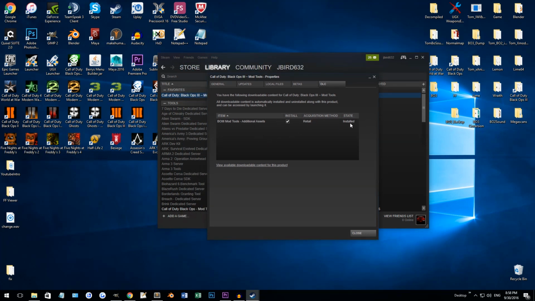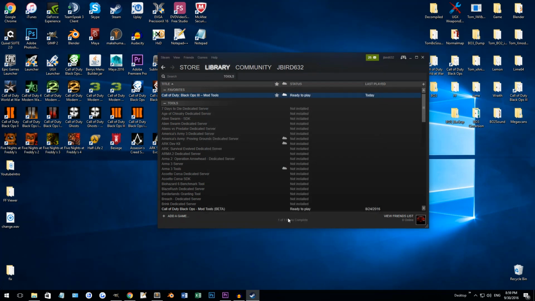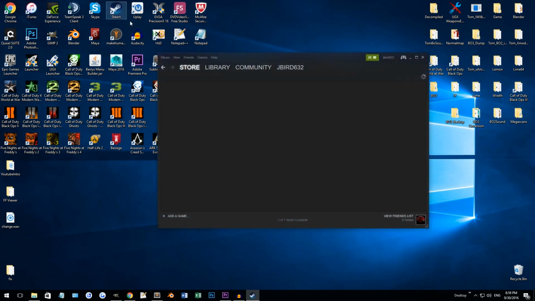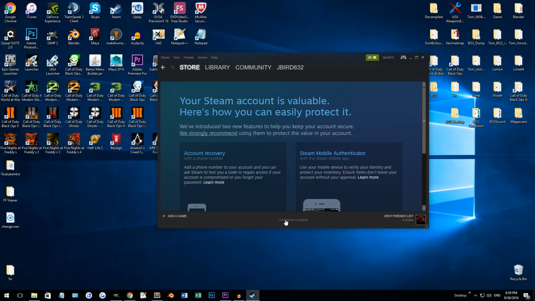So as you can see right here, I have it installed already, but a lot of you are going to have this unchecked unless you've already done this. But basically, as soon as you click check, it's going to pop up down here in your downloads, or you might have to quit out of Steam, so you might have to Control-Alt-Delete, end the process of Steam, and then open it up again, and then it should start downloading.